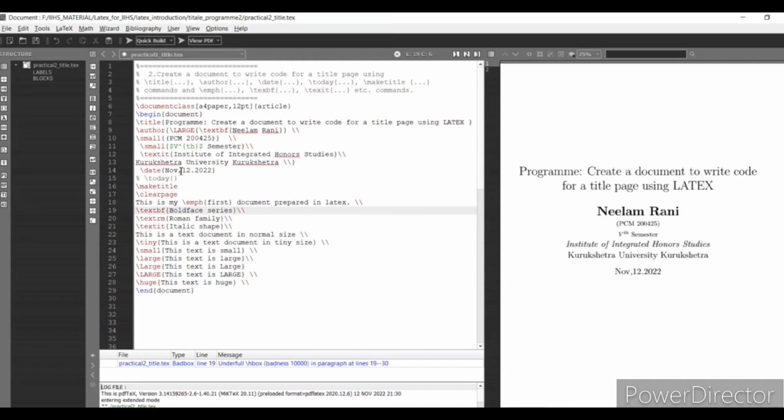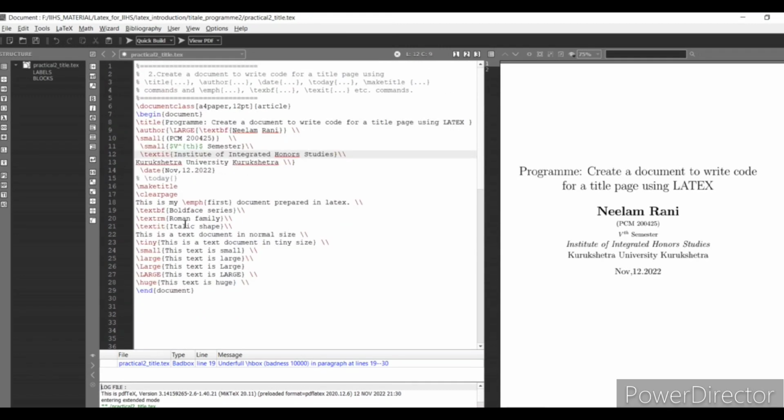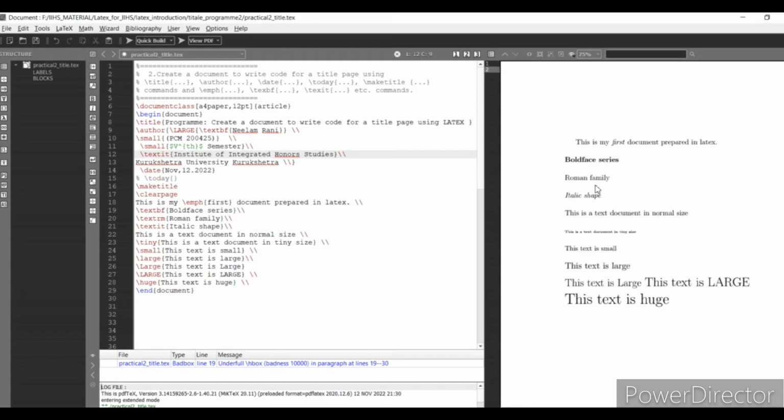You can write this as it is in your practical, and this is your output. The first screenshot is your first page, and in the second page we practice some commands. The commands I wrote on the left hand side. This is text bold series. The output of this command is here on the right hand side. This is text bold series. Roman family, this is Roman family here. I put a double backslash so the output appears on the next line.